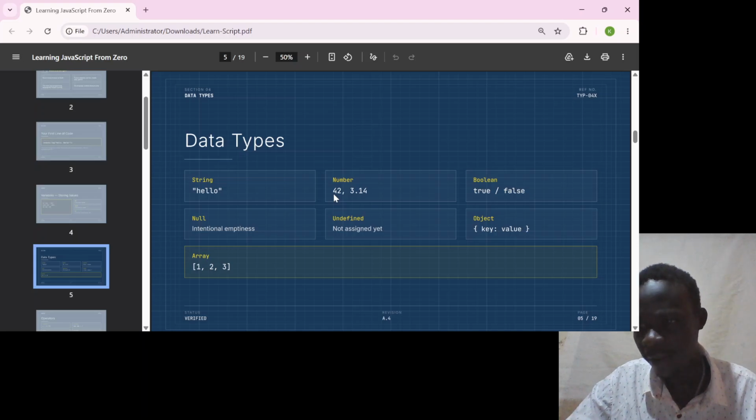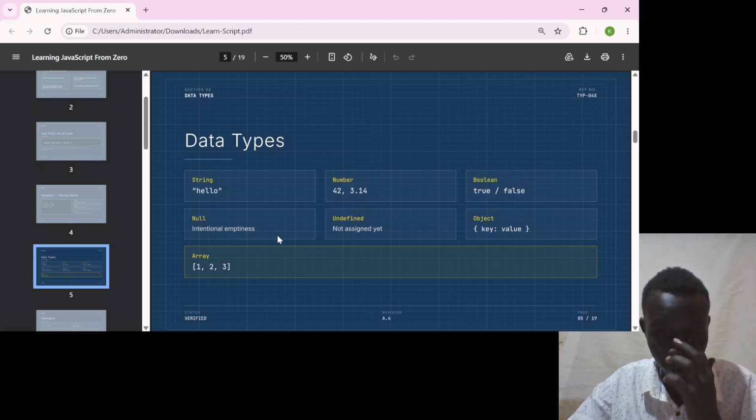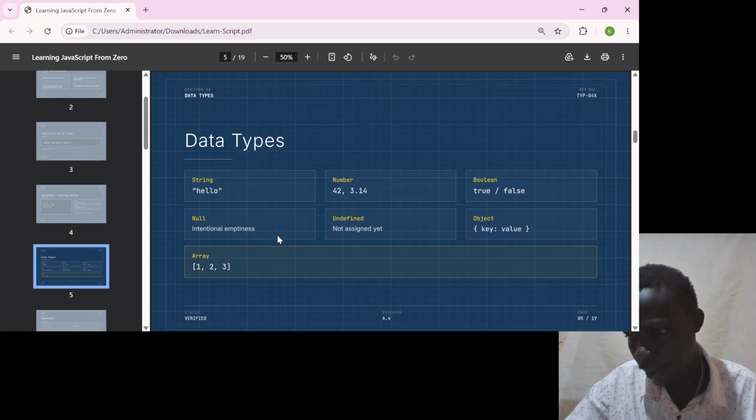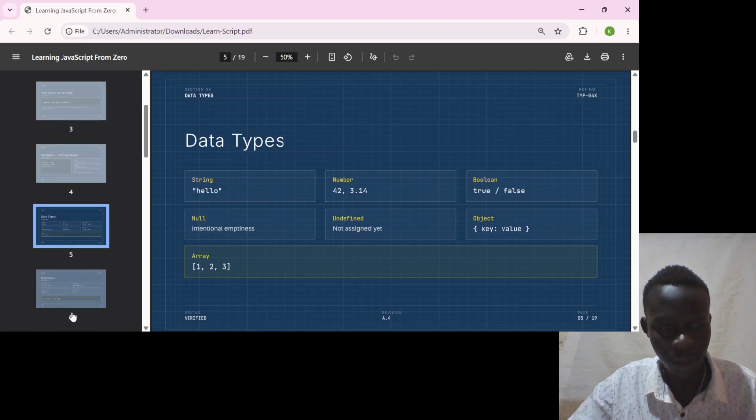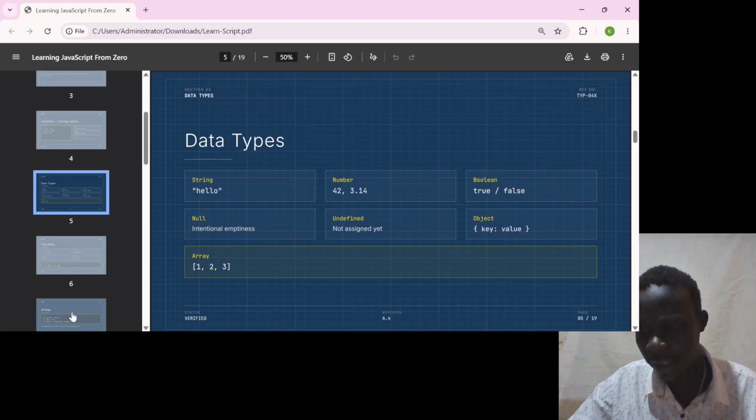Now, the null data type. An intentional empty value, where something is empty, is a null data type. And undefined means the variable exists but has no value yet. Then the object, key-value, which shows grouped data. The last is the array, used to show a list of items. And those are the data types in JavaScript.